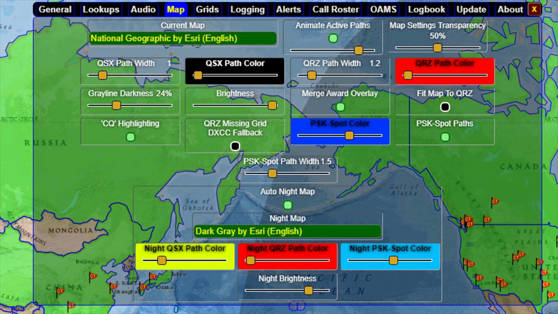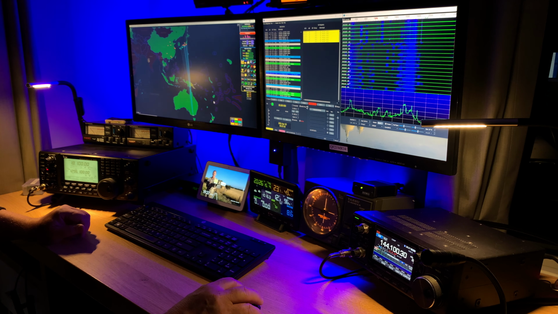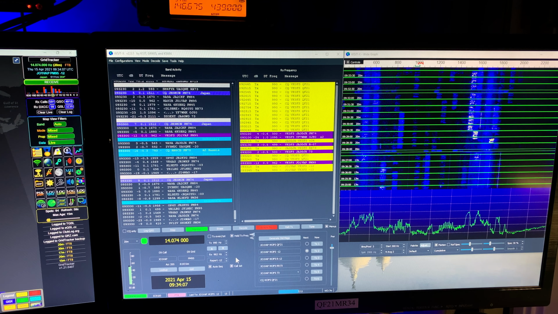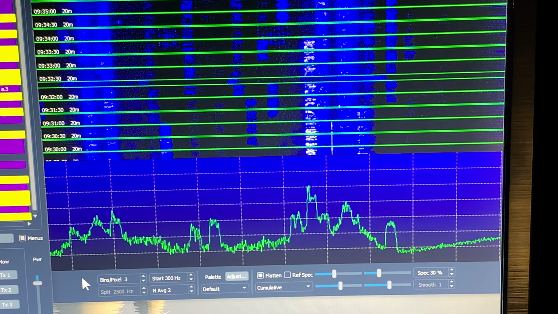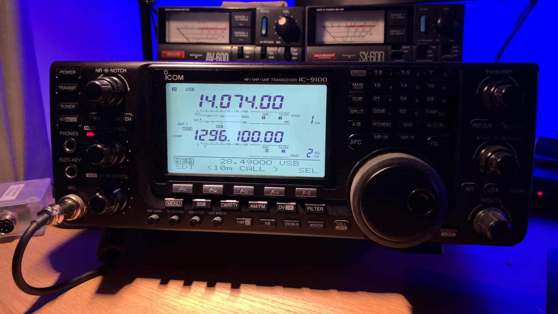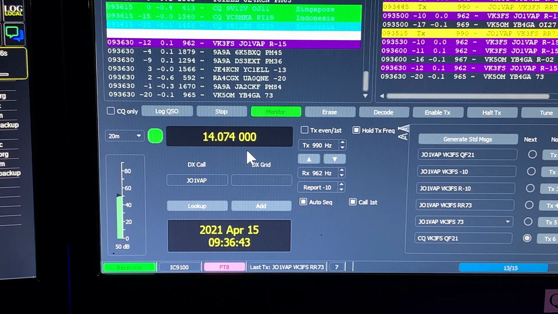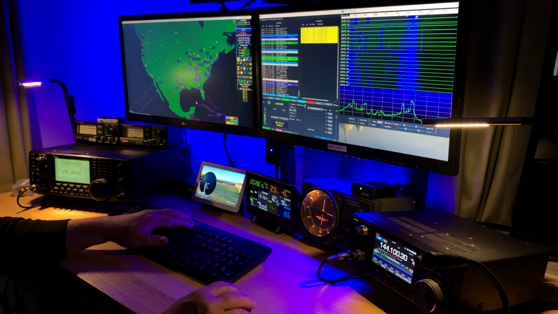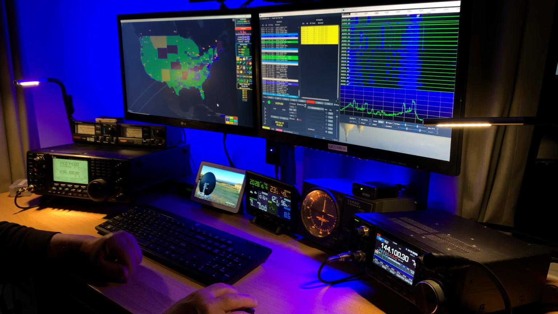While you're here, there are a few sliders you can adjust for paths and spot colours. The auto night maps switch in around dusk each evening. And that's all there is to it. So next time you're working FT8 in the late evening or in the early hours of the morning, you can spare yourself from the blinding bright white screens you're probably accustomed to.